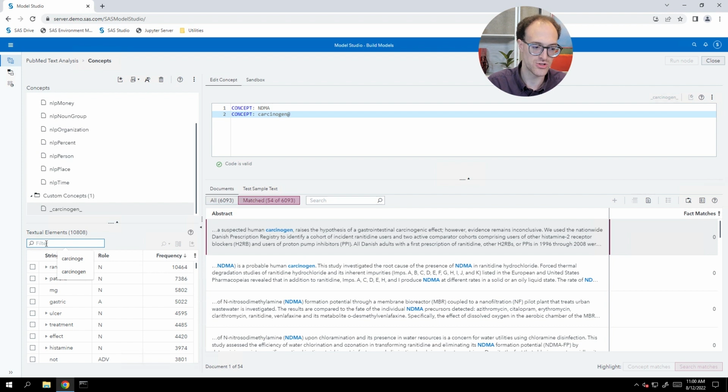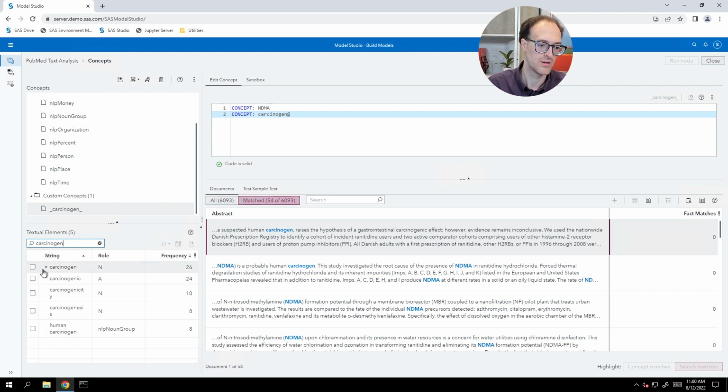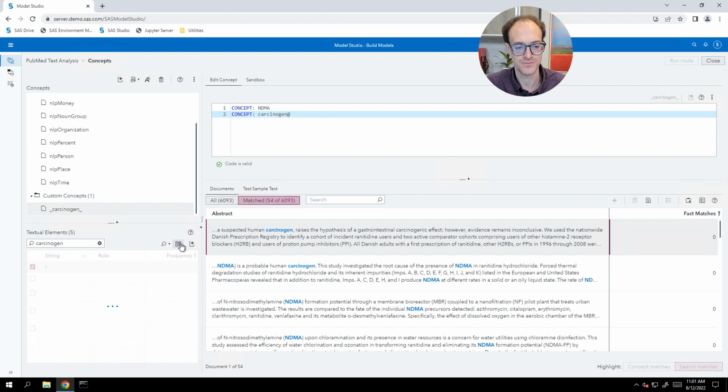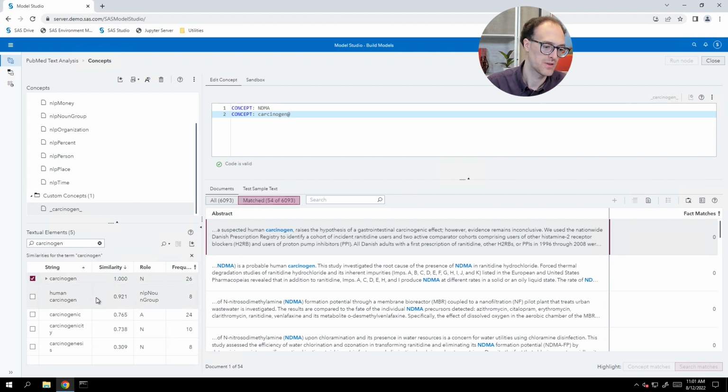Let's go back and search carcinogen again. And I'll select the string carcinogen. And I'm going to click show similarity scores. And I just wanted to highlight, if that's grayed out, you have to run the node again. So I'll click show similarity scores. And we can see words similar to the word carcinogen.